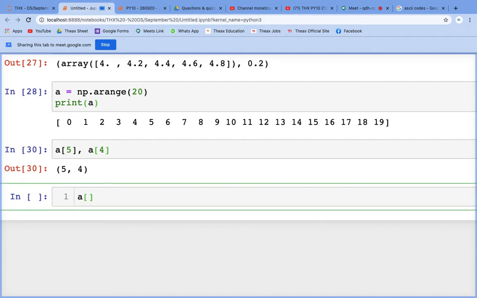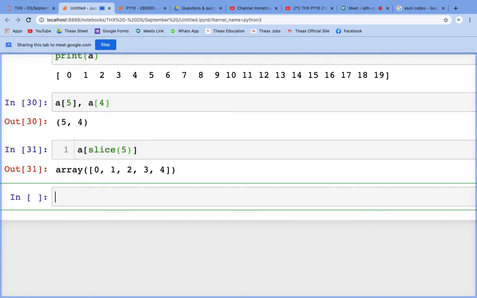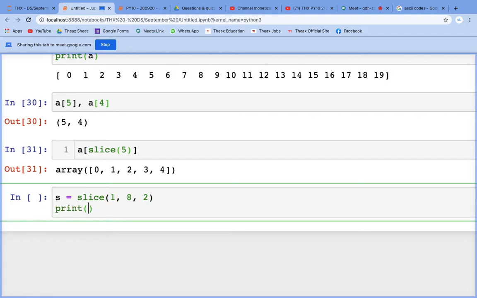But what if I say A of slice of 5. What do you get? 0, 1, 2, 3, 4. What does that mean? Can you define it? Like what does that mean? The array till the index value of 5. Don't just break it till that. Yeah, so the array till the 5. Okay, that's nice. So if I say s is equal to slice, and it is going to get the results, what will be the results there?